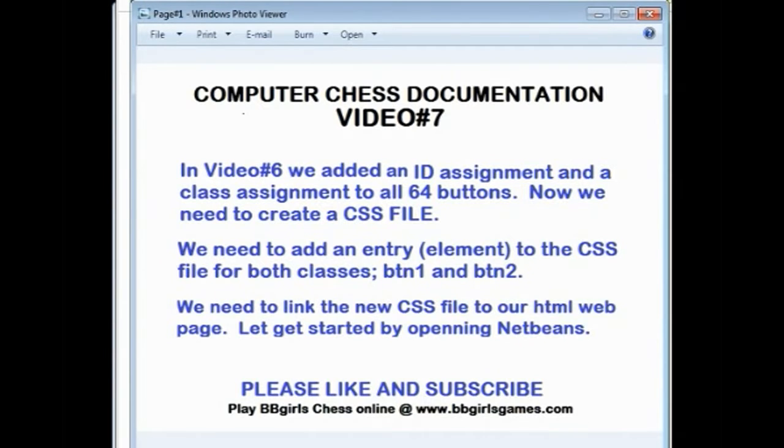Now in video number 6, we added an ID assignment and a class assignment to all 64 of the buttons. Now we need to create a CSS file, and we'll need to add an entry to the CSS file for each class, for class button 1 and for class button 2. We'll need to link the new CSS file to the web page. So let's get started by opening NetBeans.